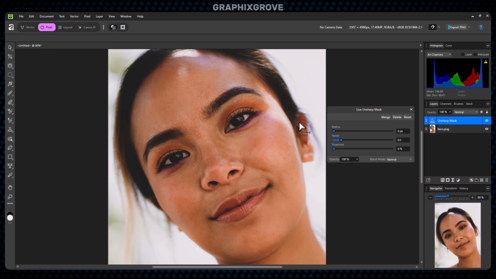Right below that, you will see the factor slider, which controls the actual strength of the sharpness. Click and pull this factor slider to the right gradually until the image looks crisp and natural. Now, that goes both ways when it comes to image quality.